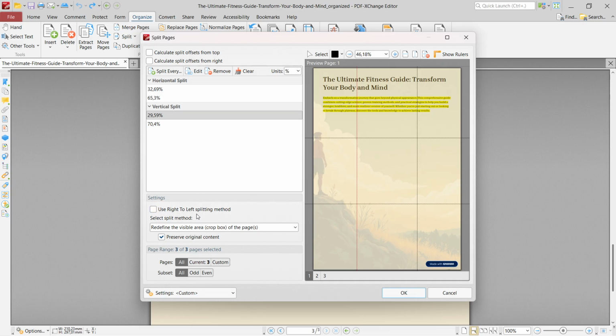Now, of course, here you have like different settings. You could use right to left splitting methods. You have a bunch of different methods over here as well. And you can preserve original content if you want to. And then down here you have the page range. So I'm going to do this for the current page, which is page 3 over here, just to show you how this works. But of course, you can do whichever range you want.